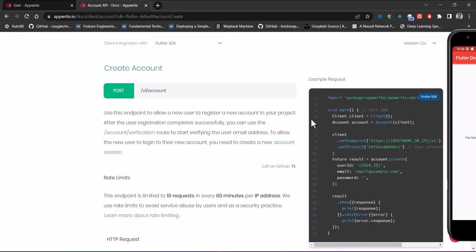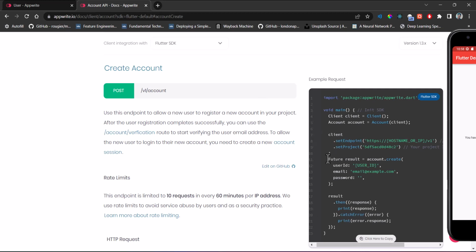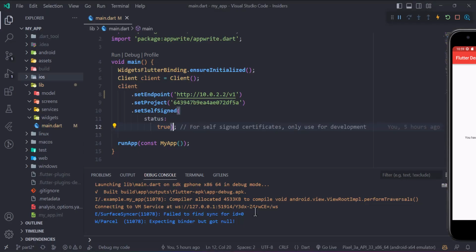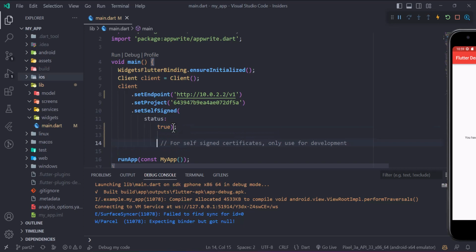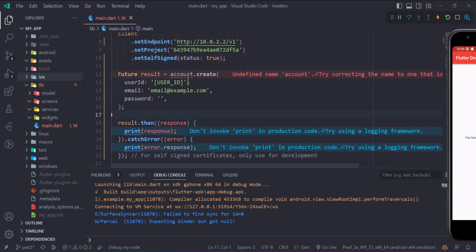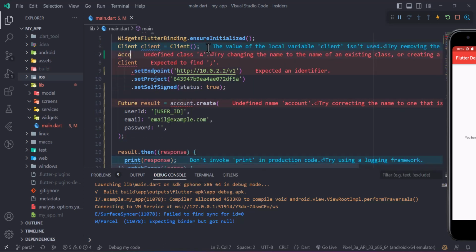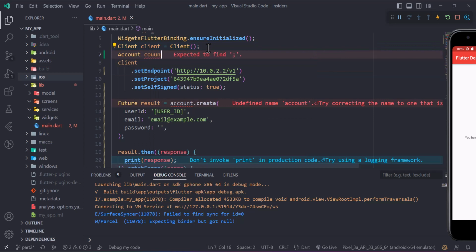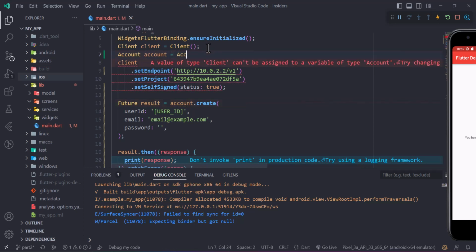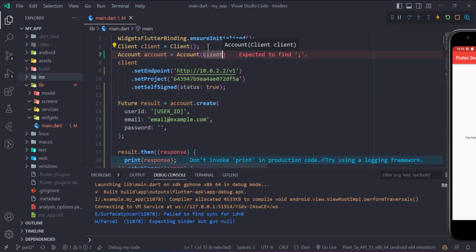Okay, now let's just copy this code and paste it over here, right? And we also need to create an account object. Okay, account, right, and provide the client.